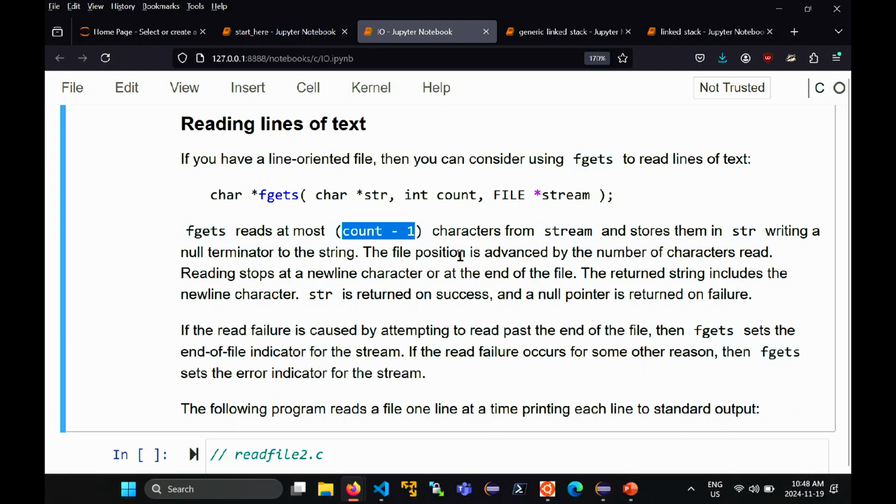So the problem with this is that if you don't know the length of lines in your file, you always have to check whether the last character in the string is the newline character or not. If it isn't the newline character, then you know there's still more stuff left to be read in from that line.